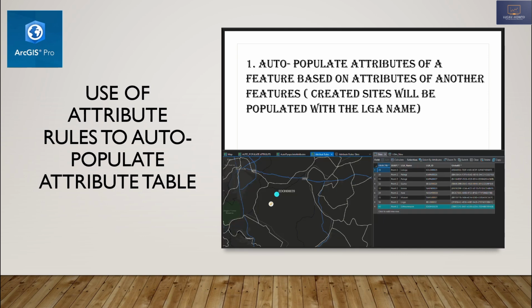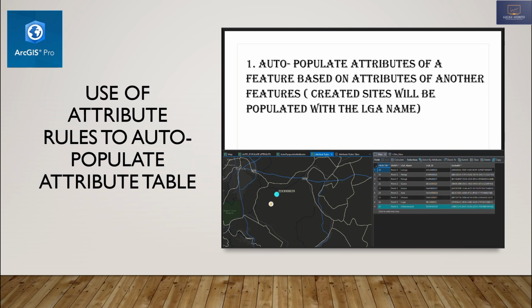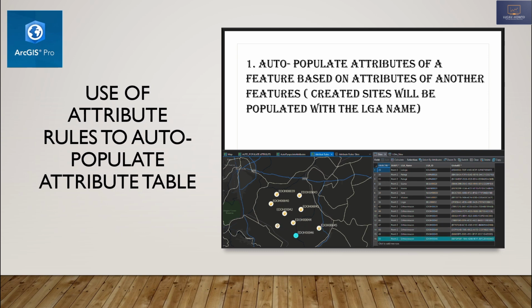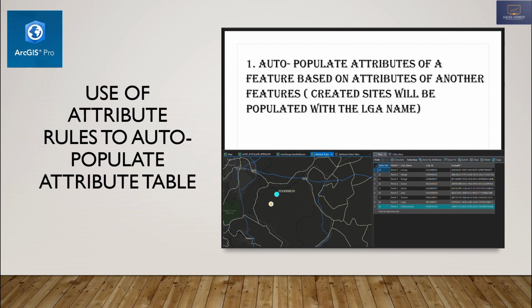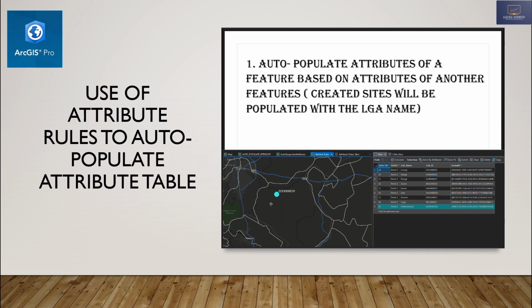In this video, we will be exploring the use of attribute rules to auto-populate attribute tables of a feature based on its relationship with another feature. We will be working with the Nigerian local government boundary map, and we'll be creating sites within the map. Whenever a site is created, it derives its attributes from the parent polygon, which is the local government boundary map, and fills them in the attribute table of the site.